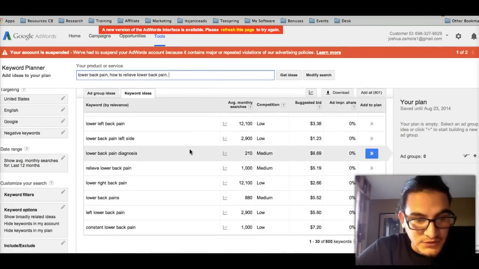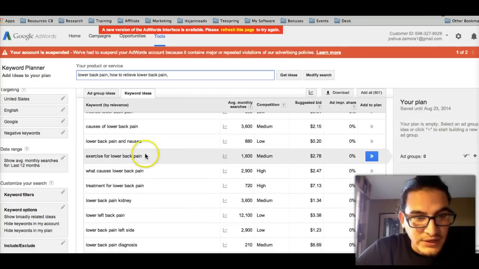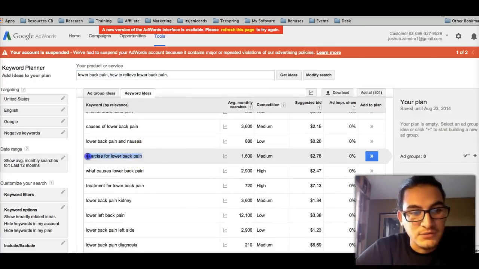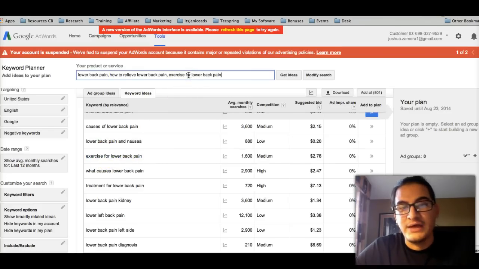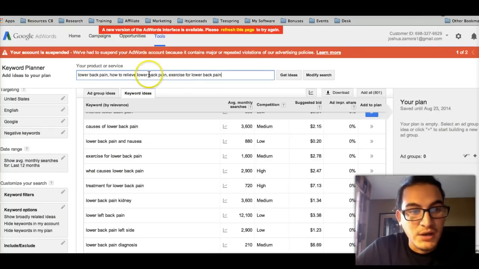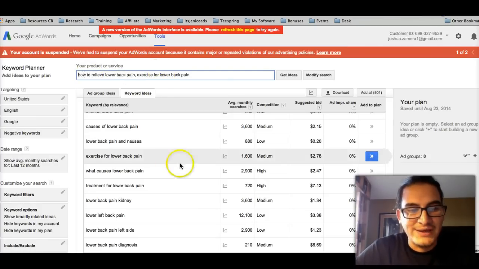So let me see what else is here. Exercise for lower back pain. This is a good one, because my regimen that helped me out was different exercises and using different products that really helped me. And let me go ahead and remove this one. Usually I never target this first keyword that I put in there. I just use that to get ideas.